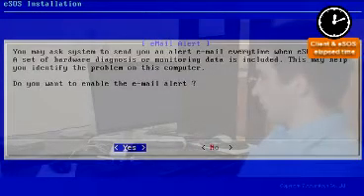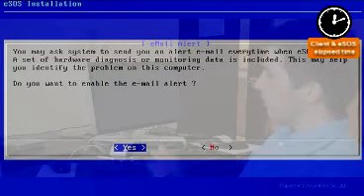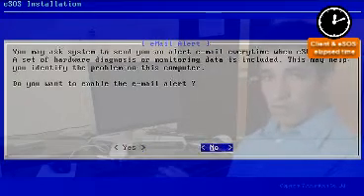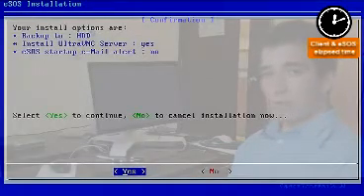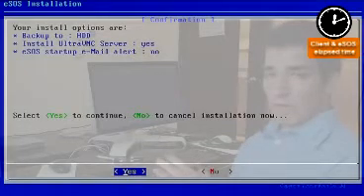Do you want to enable email alert? If you want to enable email alert, you need an email account which you can access from your machine. I don't have one, so I'm going to say no. And then it is asking us if we want to back up the image to the FTP or HDD right now. So we are choosing yes.